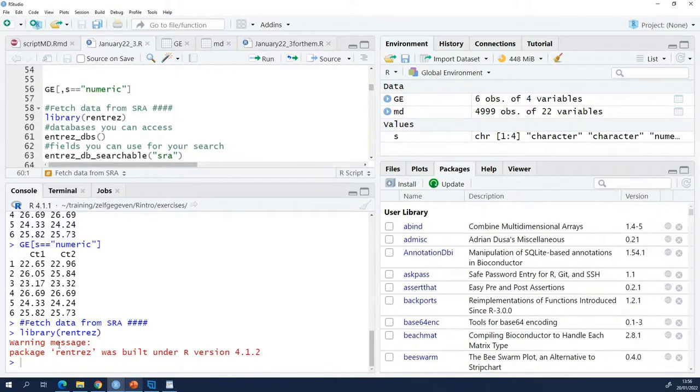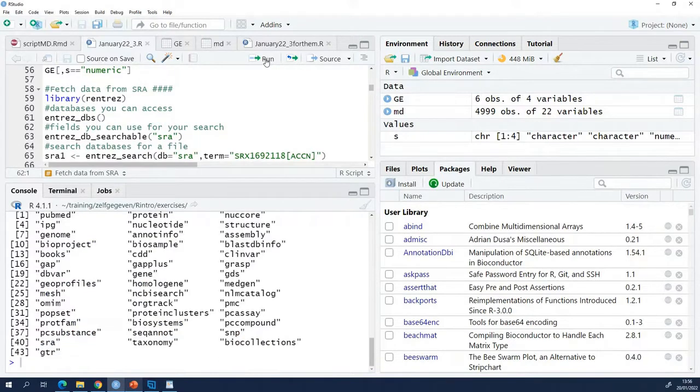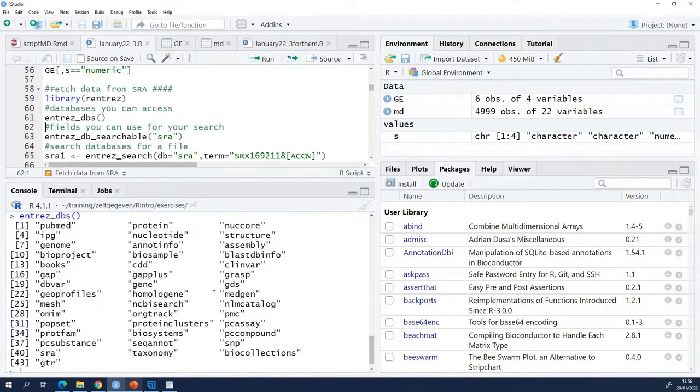Okay, so first of all, I'm going to show you all the databases from NCBI that you can access from within R. So let's run this one. It's a lot, eh? These are all the databases that you can access. I think it's all of them.